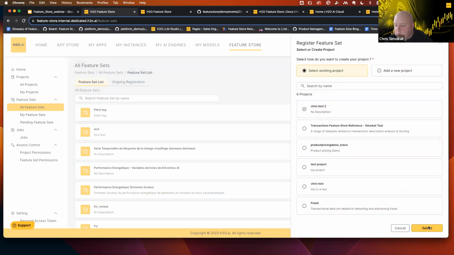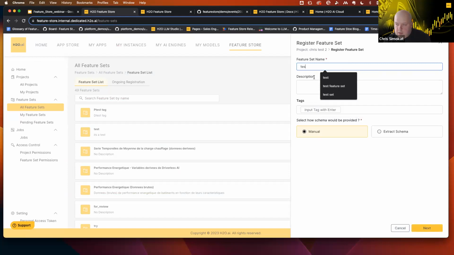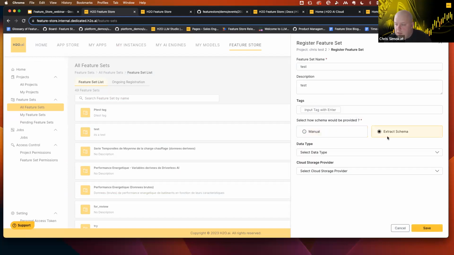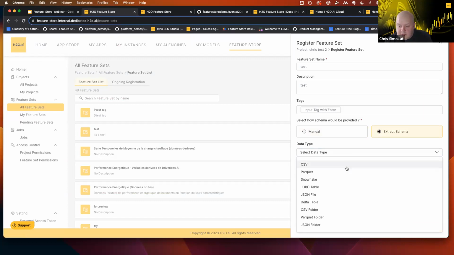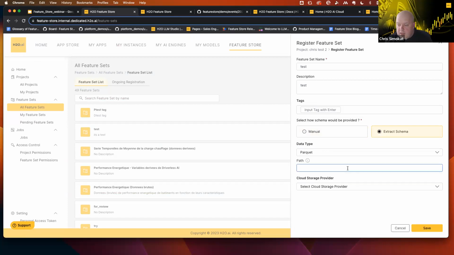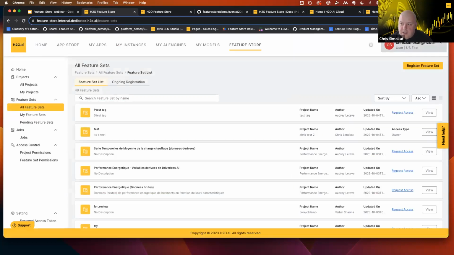What if I wanted to instead do this programmatically? Well, then I can select what kind of data type it is: a CSV, a Parquet file, a Snowflake table, etc. And then I define where that is and what sort of cloud storage is involved. And then I could initiate it, and that registers the feature set. And then you can kick off the job to do that.